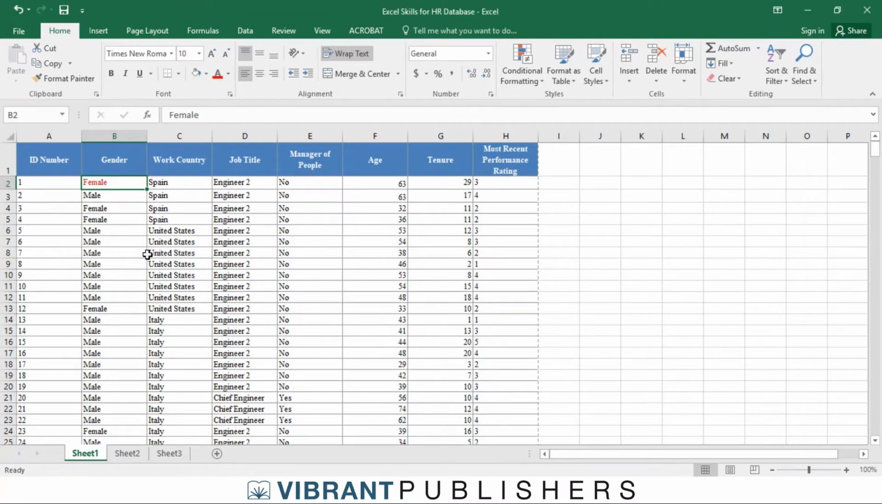Another thing is text. You can change the color of the text. So if we wanted to highlight these rows in the gender column, we can just click that button, and again we can change that color as well. So we're going to change that back to black. And that's pretty much cell formatting.